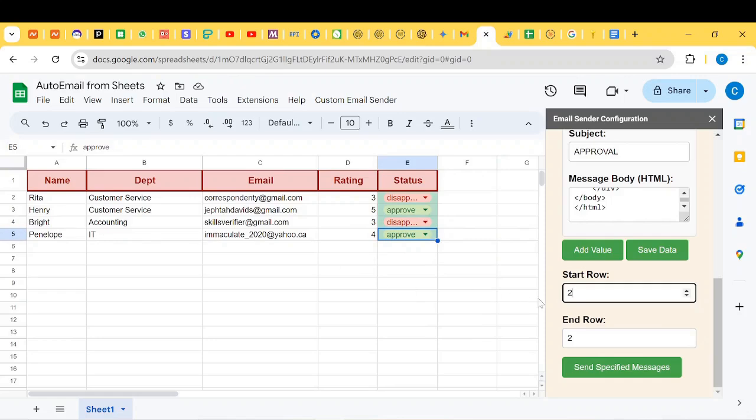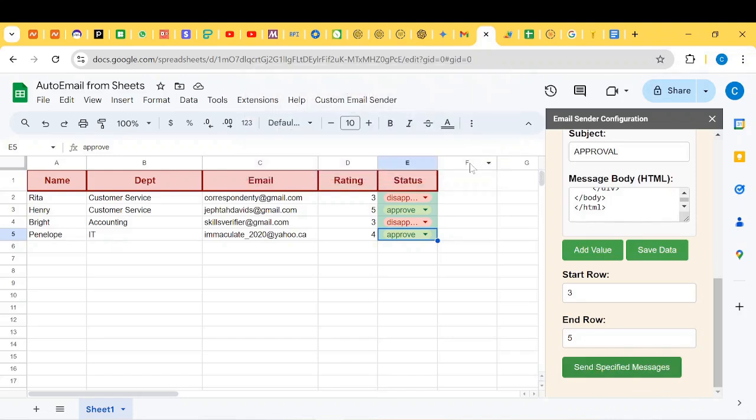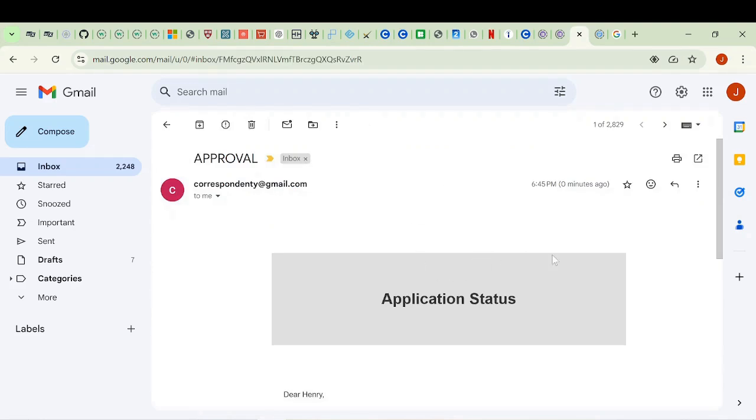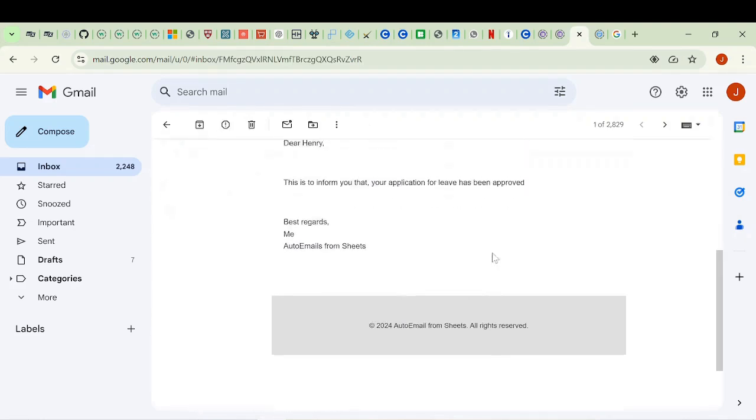You can also send bulk emails by indicating the starting row and the ending rows accordingly. Emails will then be sent in bulk with success or error messages indicated. Now we can take a look at our HTML formatted email.